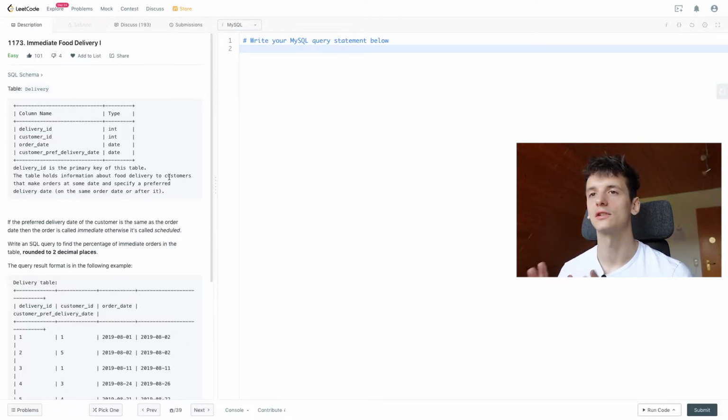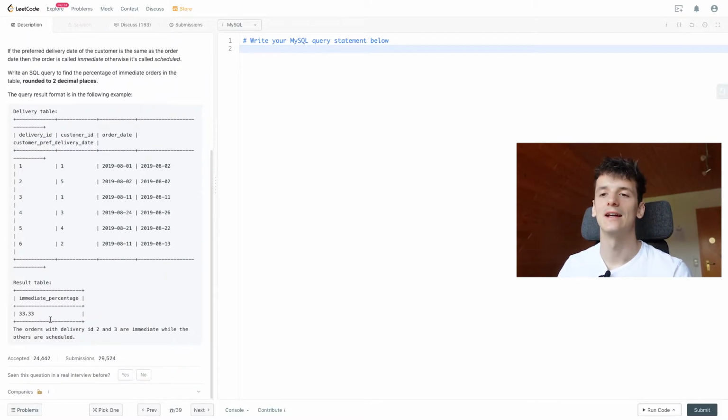We have a table called delivery, containing a delivery ID, customer ID, order date, and customer pref delivery date, which is the preferred delivery date of a customer. If the preferred delivery date of the customer is the same as the order date, then the order is called immediate, otherwise it's called scheduled. Our task is to write an SQL query to find the percentage of immediate orders in the table, rounded to two decimal places.